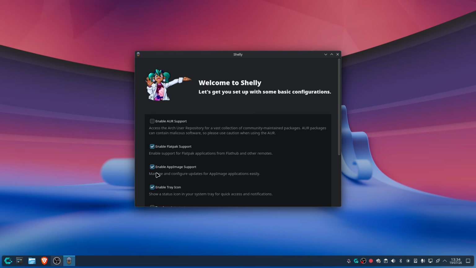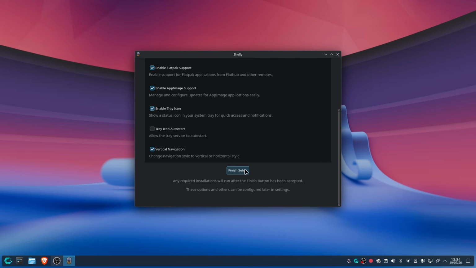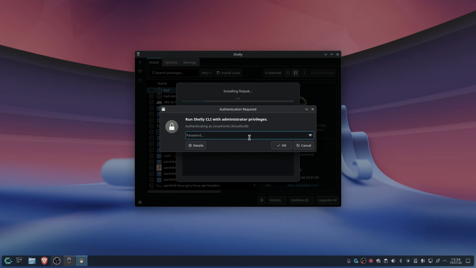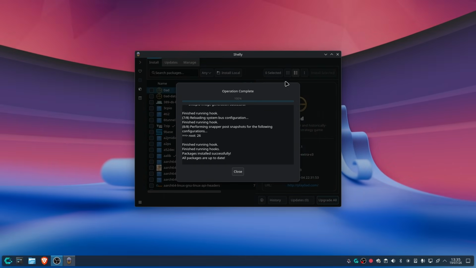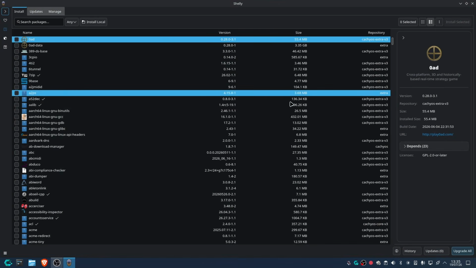So after we've enabled the AppImage and the Flatpak support, we can just click on Finish Setup, and it's going to ask us our password for the Flatpak. So we put the password, and it's going to install Flatpak. Okay, so it has finished installing the Flatpak. We can just close this, and here we have this application.